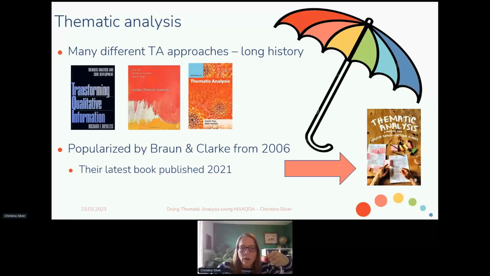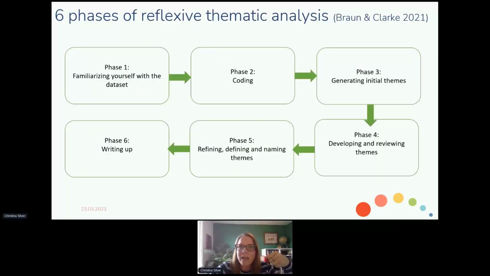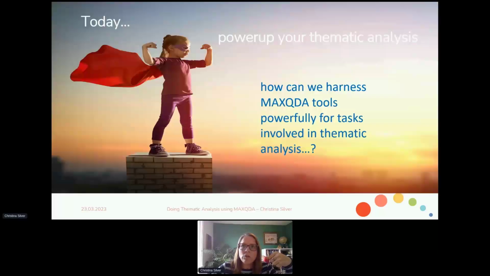Okay, so having set the scene in that way briefly, let's have a look at the phases of what Braun and Clarke are now calling reflexive thematic analysis. And they describe in quite a lot of detail in their textbook these six phases. And I'm going to go through each of those phases today and make some comments and reflections around those phases. And I'm going to do that, obviously, in the context of MAXQDA.